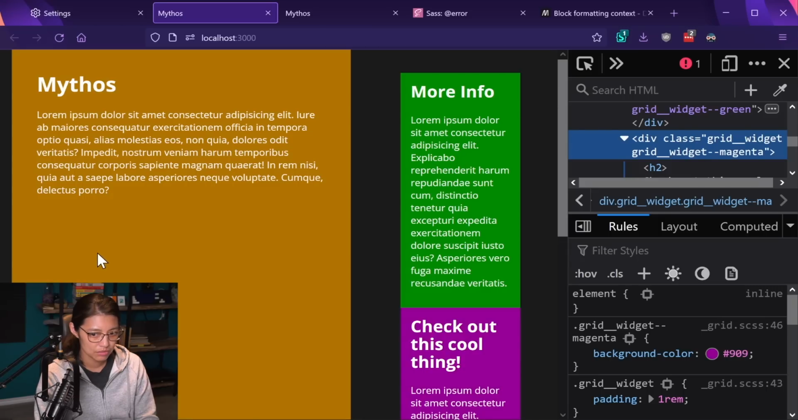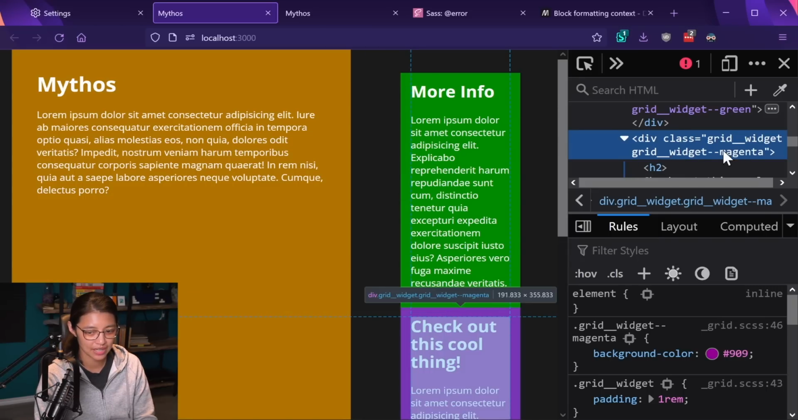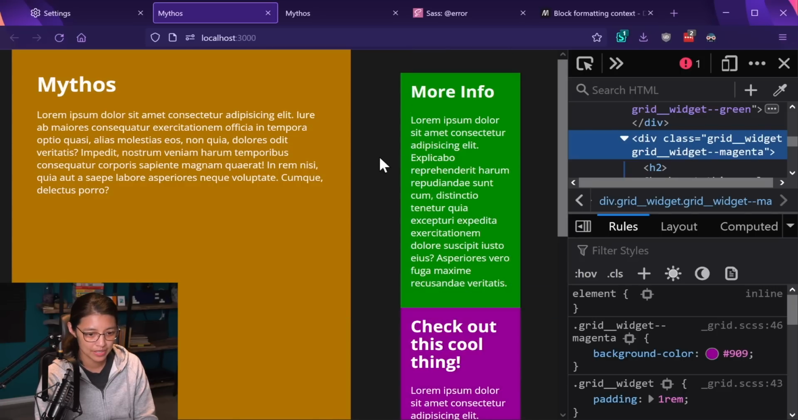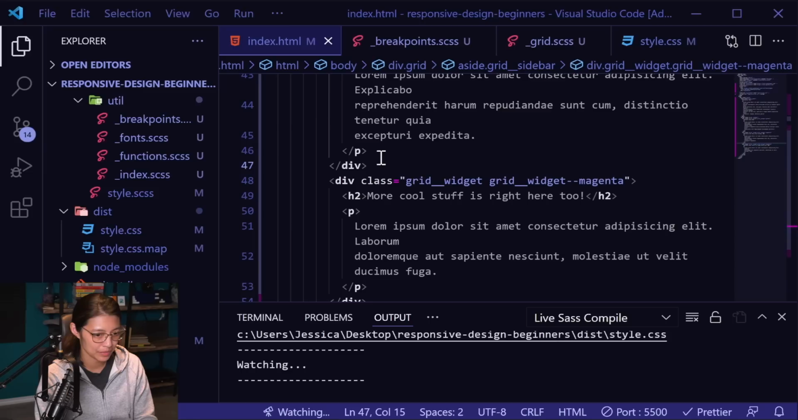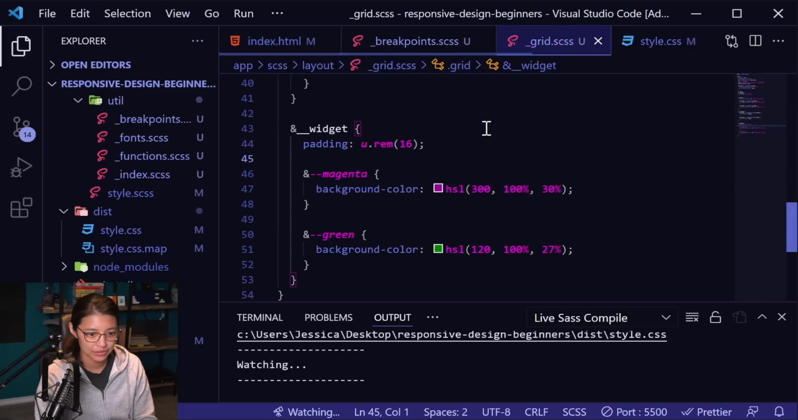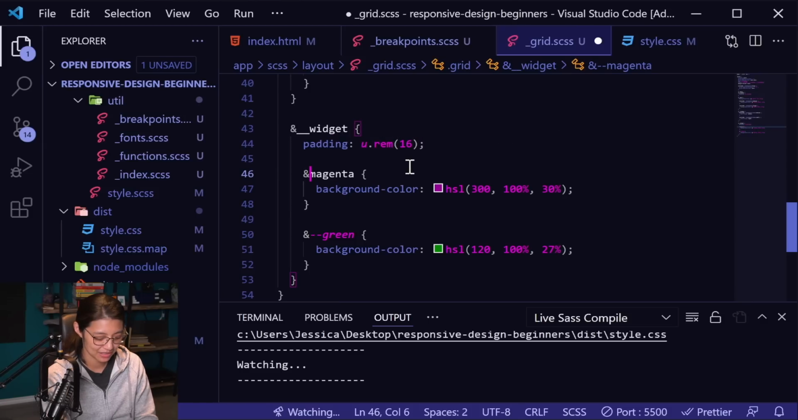padding. So in some senses, you could consider that this second class is kind of accomplishing what we're going to be doing with the helper classes, but it's really just a matter of the way that you want to name things. So let me show you. Going back into our grid.scss file. So instead of having the ampersand dash dash magenta, what we're going to do is make it its own class. So we're going to replace the two dashes with a dot, which means it's going to be an additional class.